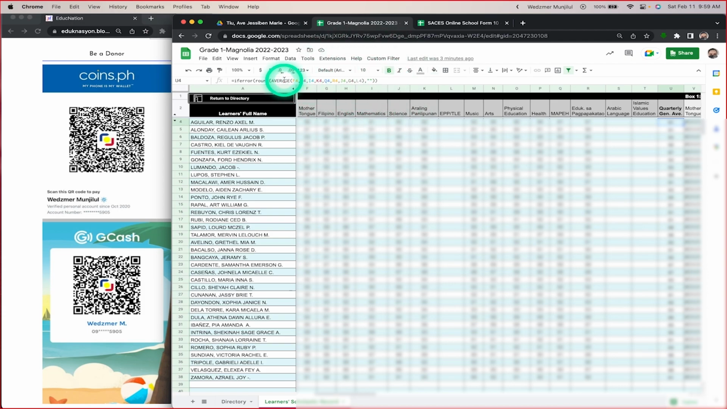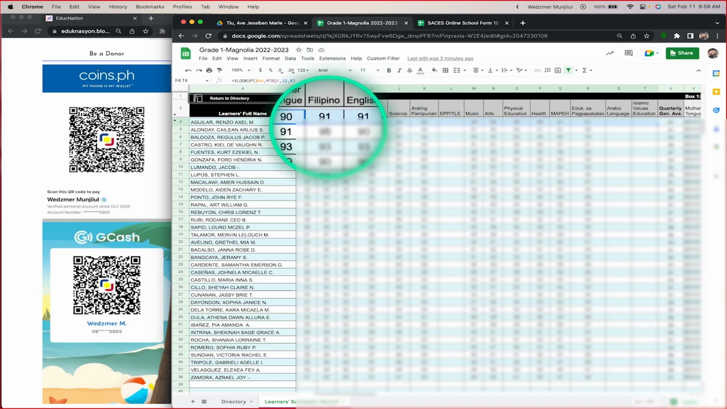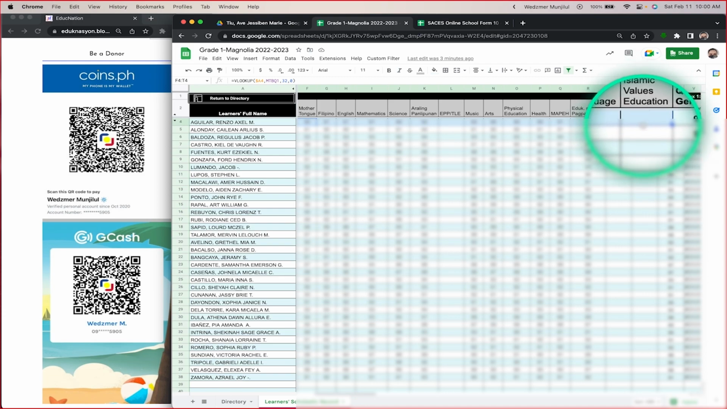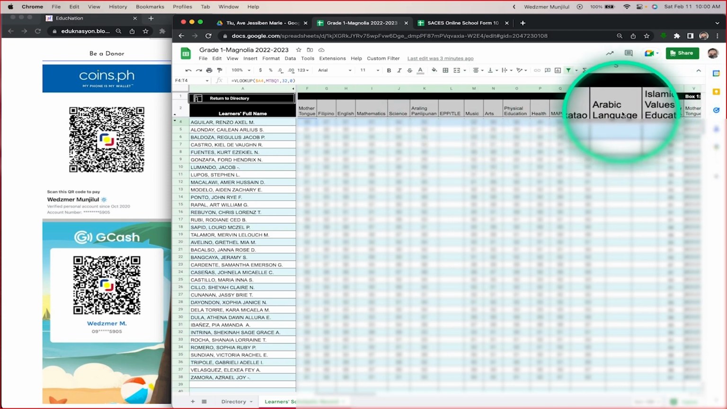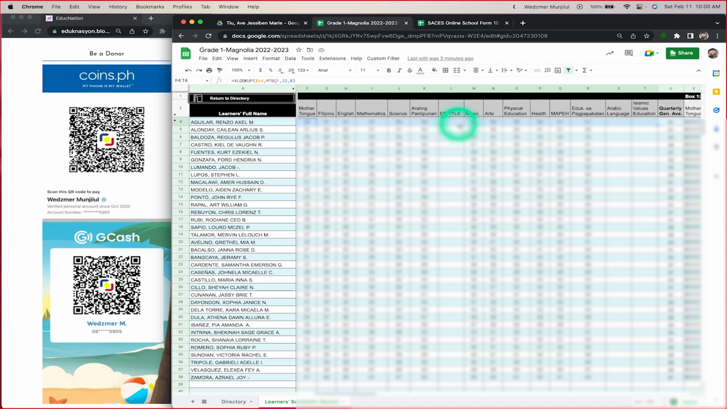How does the average formula work? Regardless of how many cells, highlight the first row from mother tongue up to Islamic Values Education. When a particular cell has no content, for example EPP, Arabic Language and Islamic Values Education, it will not be included in the count for the average formula.